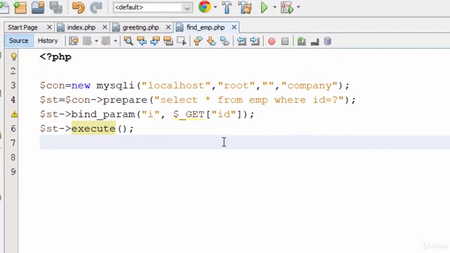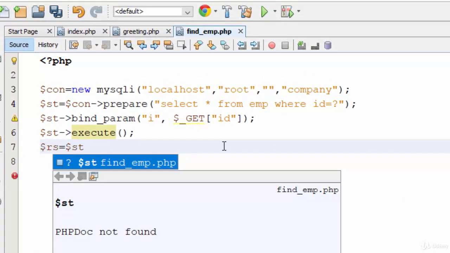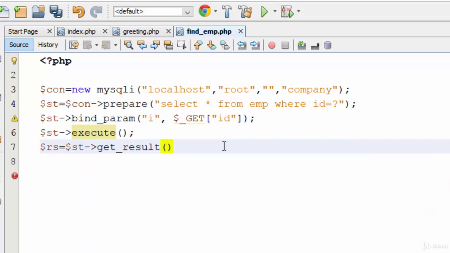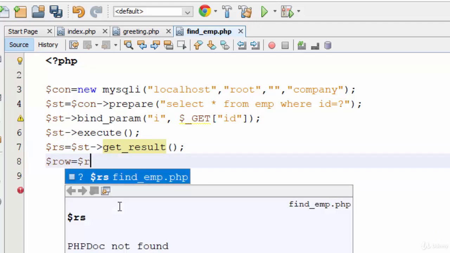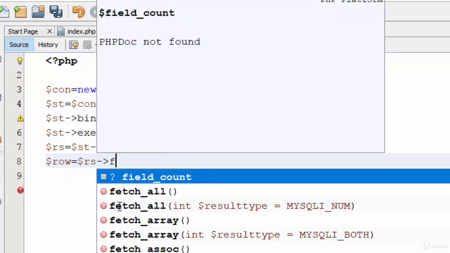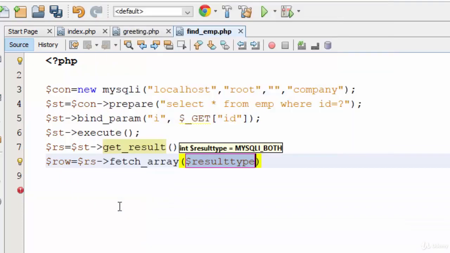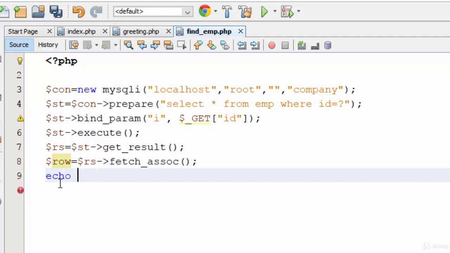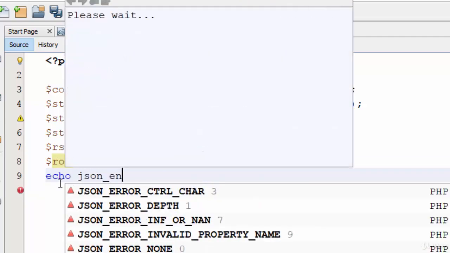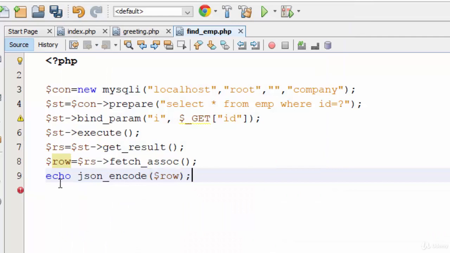Now, after this, we should define a variable which is called rs, get result, which will get all the result and store it in the rs. Now, define a variable which is called row to print the output on the screen with the fetch associative. No, not fetch array, but fetch associative. So it will return all the data and store it in the row. How can we convert now the row to JSON? So echo json encode with the variable row.